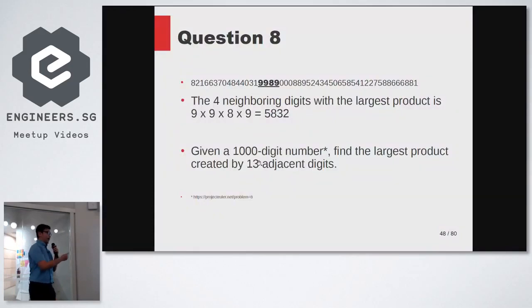So question number 8 is an example that I want to get to, which is the criticism. You have a really long string of digits, and you take 4 digits at a time. You calculate the product. The 4 digits that produce the largest product are 9989. So in this long string, the 4 neighboring digits that produce the largest product are 9989.